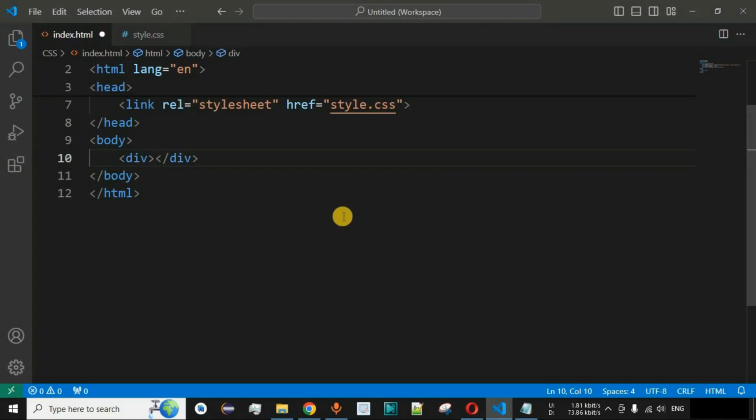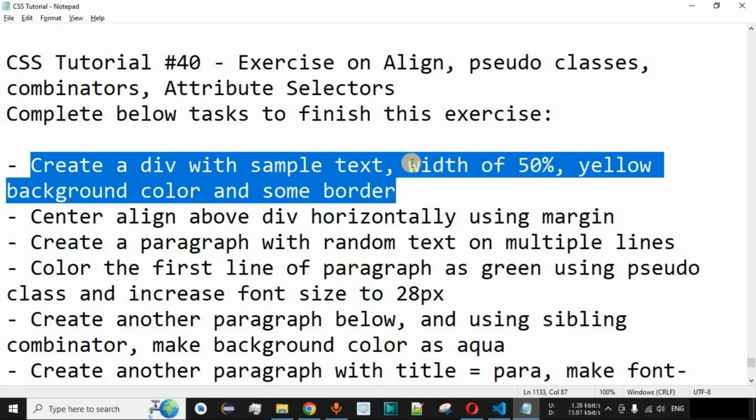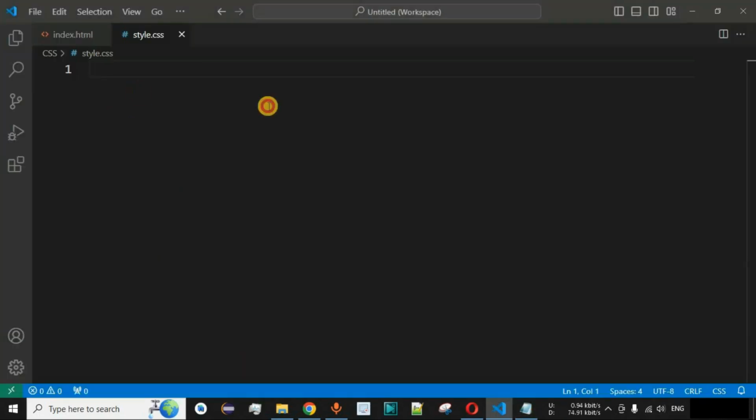So basically we have this div tag, and inside of this div tag, let us have certain text over here. Simply we are going to say this is a div tag. Now guys, let me save this file, and inside the CSS file we are going to have the width as 50%, background color as yellow, and some border for this div tag.